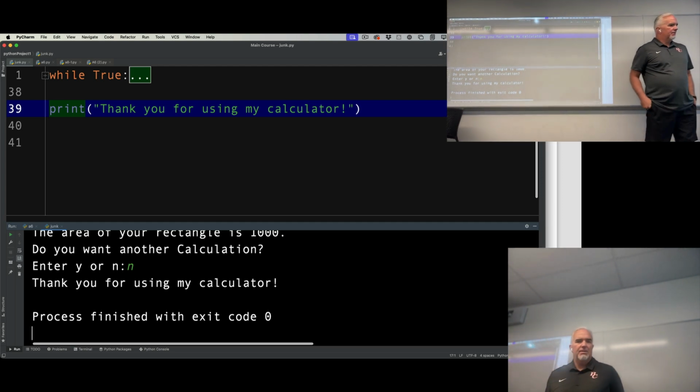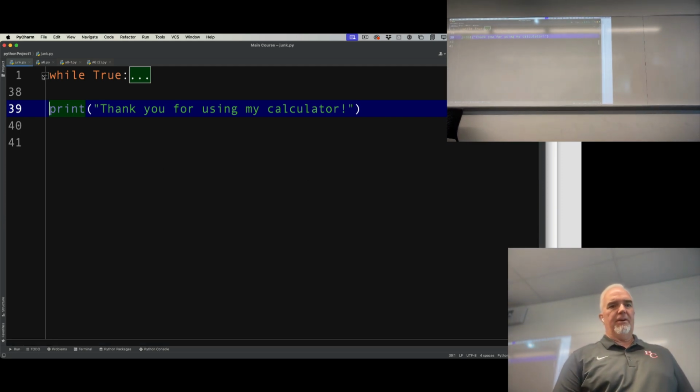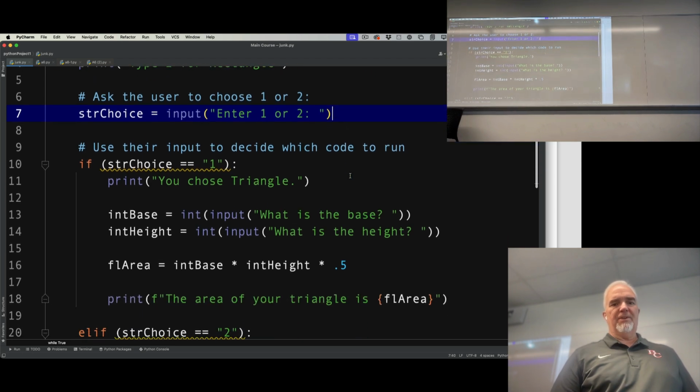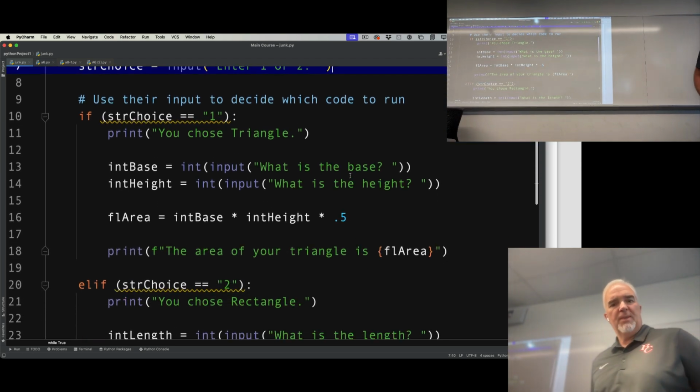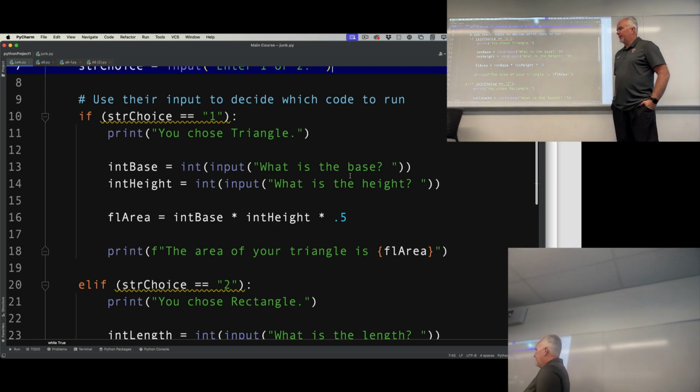So that is the calculator code, the advanced calculator code, with all of the bells and whistles that we've talked about. But that is how the code is put together.